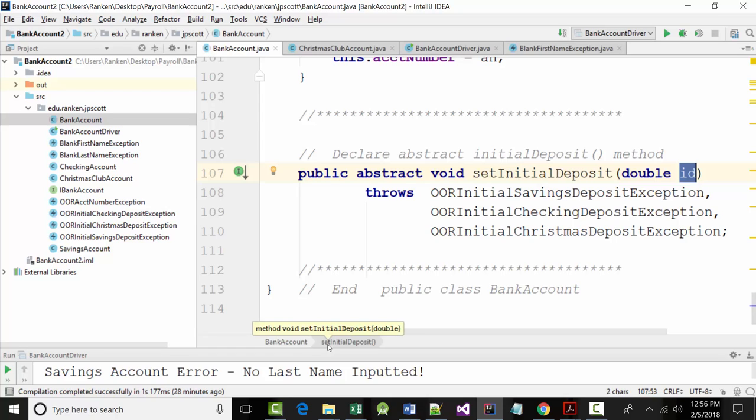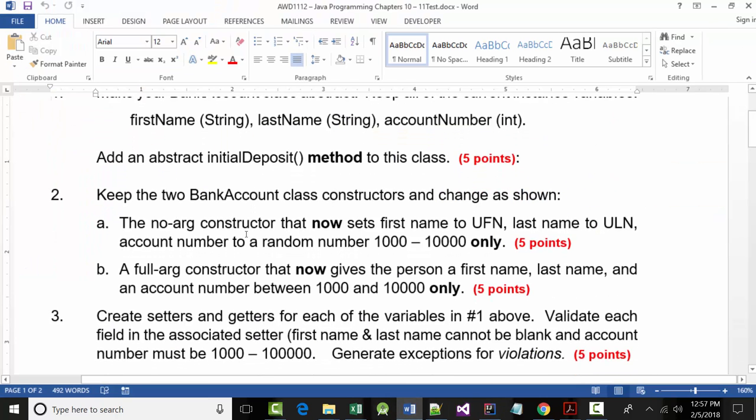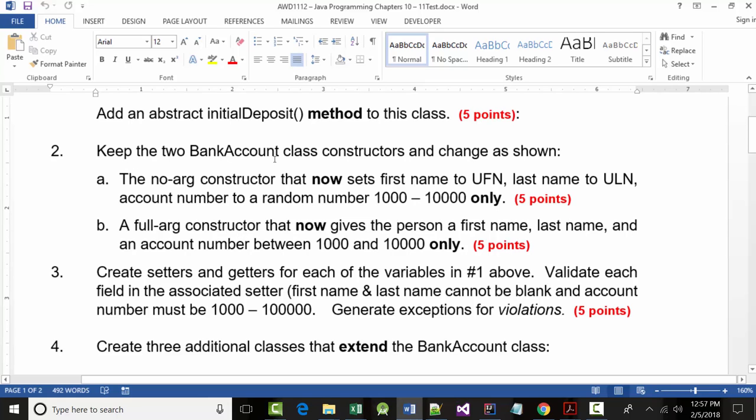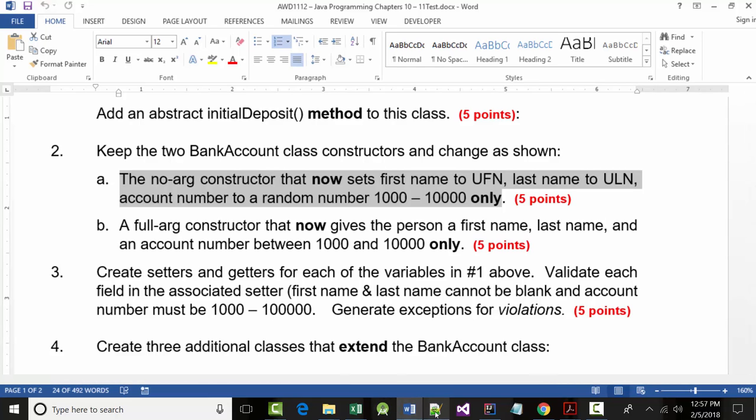But what I'm asking is, for what I've shown you so far, does everything make sense? All right, so that was just the first 5 points of the test. Then, keep the 2 bank account class constructors and change as shown. The no-arg should set the first name to UFN, the last name to ULN, and a random account number, or a random number for the account between 1,000 and 10,000.